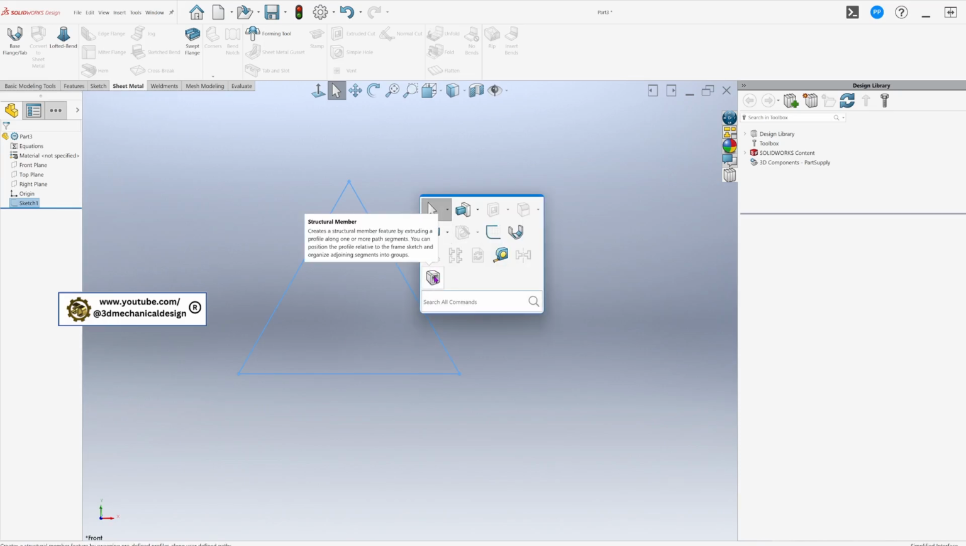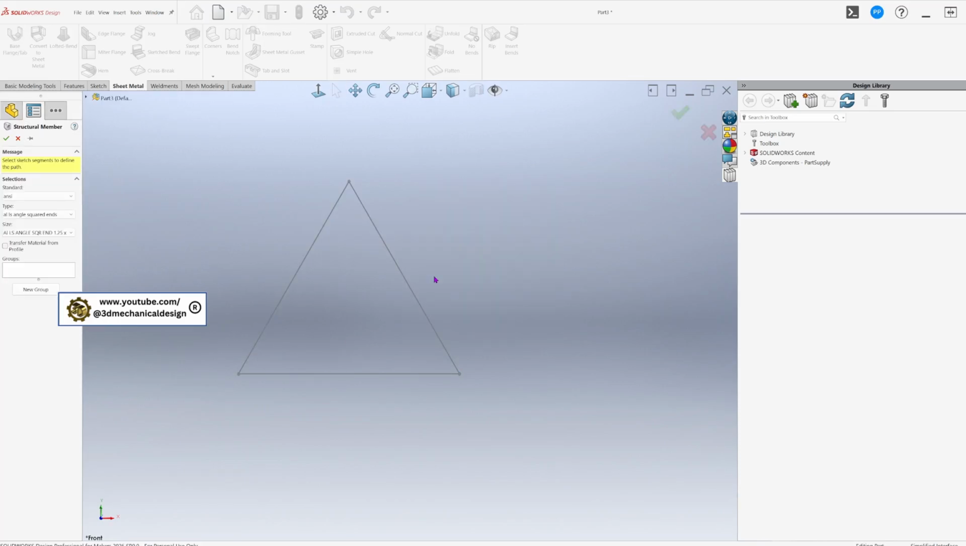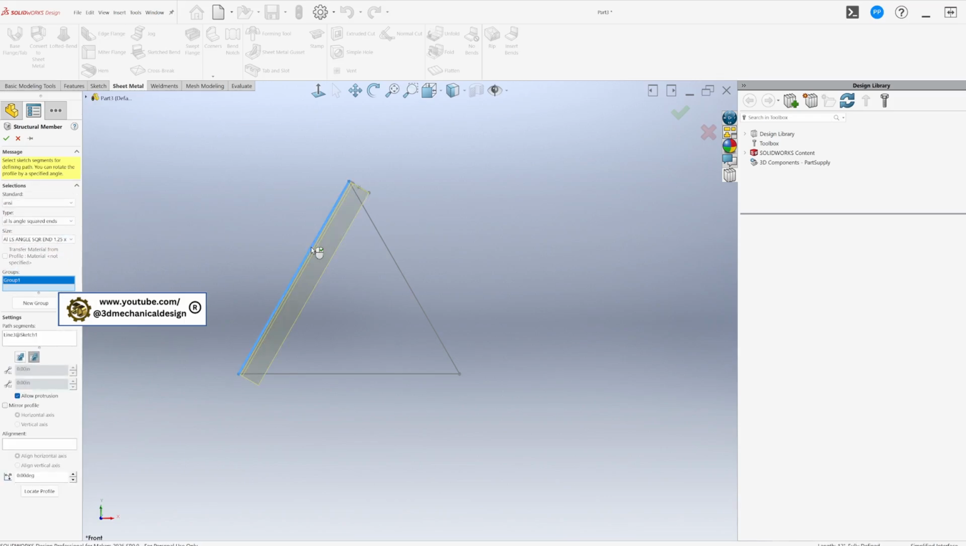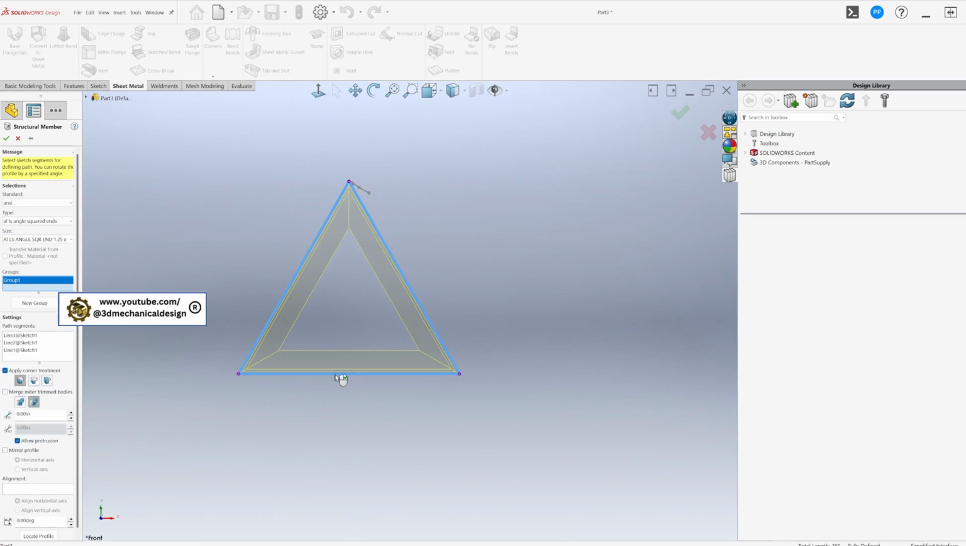Step 2. Activate the Weldments tool and open Structural Member. From the standard list, select angle 1.25 by 1.25 by 0.125. 0.125 is the angle thickness. Select all three lines to apply the profile and set a gap of 1/16 inch between ends.